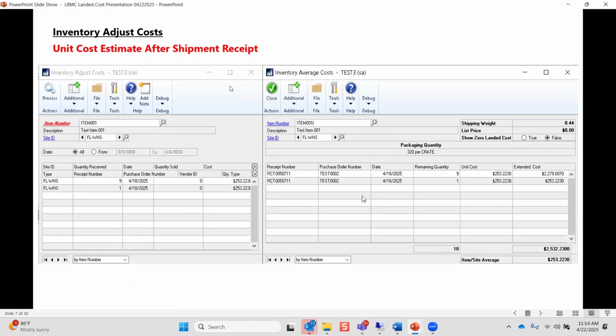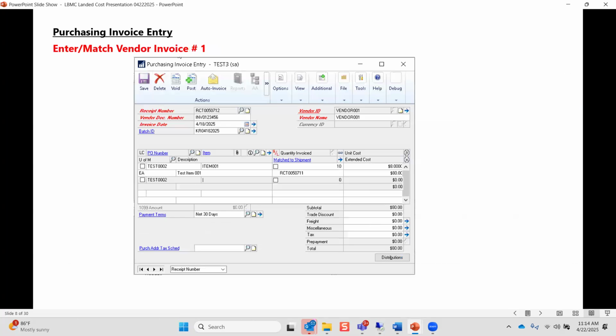From the inventory adjust cost window, after the shipment receipt is posted, it moves into what your estimated cost layer is going to be. So your estimated cost layer is going to be a quantity received of 10 units. And depending on your unit cost valuation, whether you have 3, 4, or 5-digit decimal places, you will see that there are some rounding capabilities within there. This is your estimate after step 1, when you receive in your shipment receipt. And then we're going to move into your enter match for your invoice.